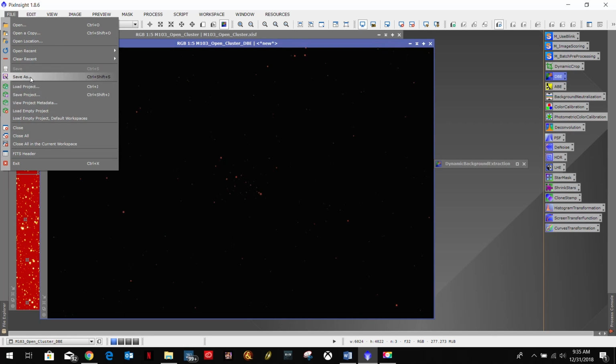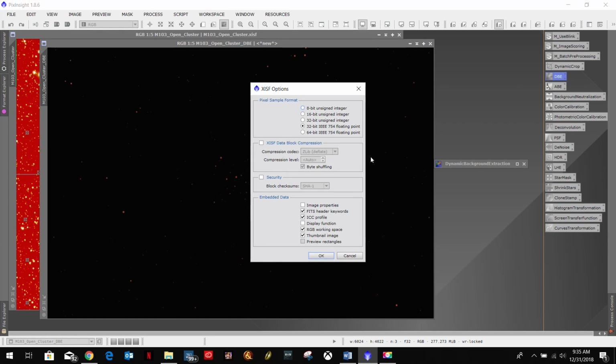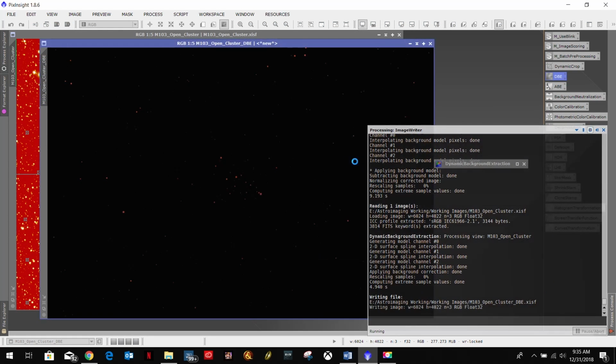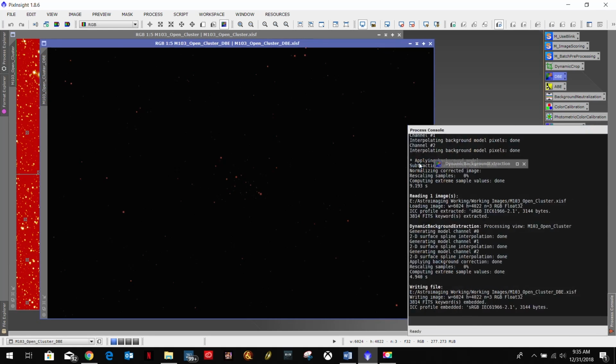And save this file. And as you can see, it's already got the DBE. Now if you notice, I'm saving after every step. Okay, this allows us to go back at any point.